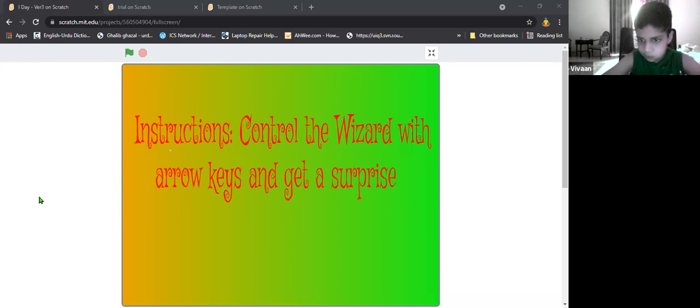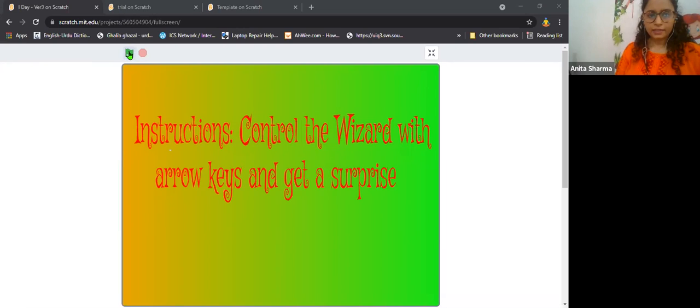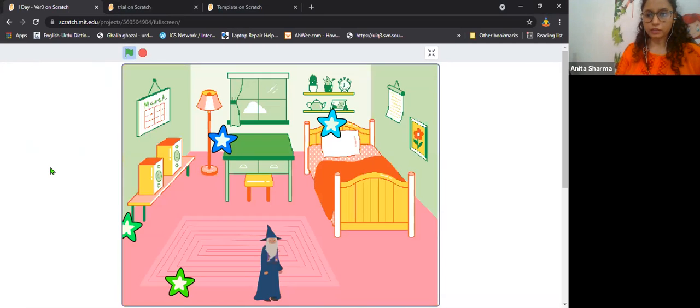So let's start and let's see. Is there anything new we have added here? Okay. So I have clicked on the flag. Oh, there is some instruction: control the wizard with arrow keys and get a surprise. All right. So that was something new, right? That was not there yesterday. So we are going to add that background as well. Fine. I'll tell you how we can create that kind of background.